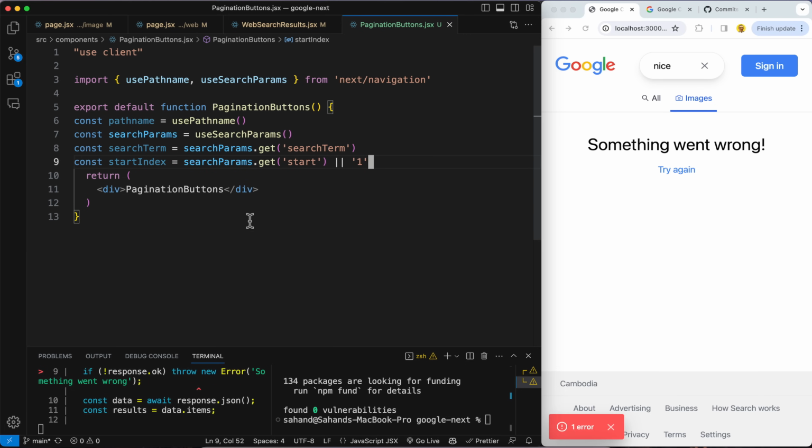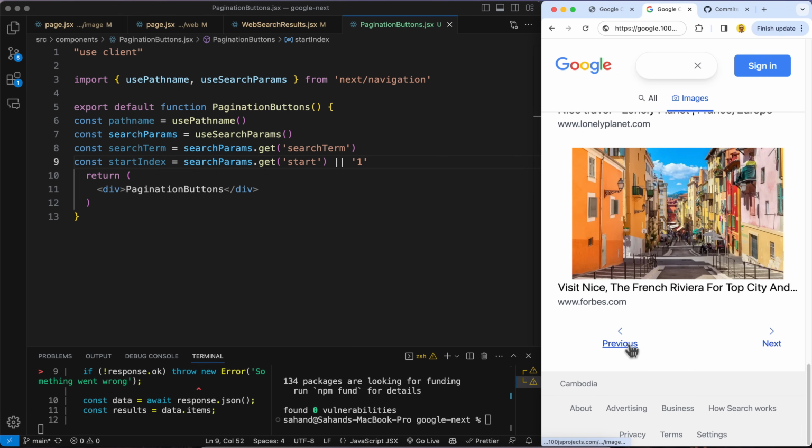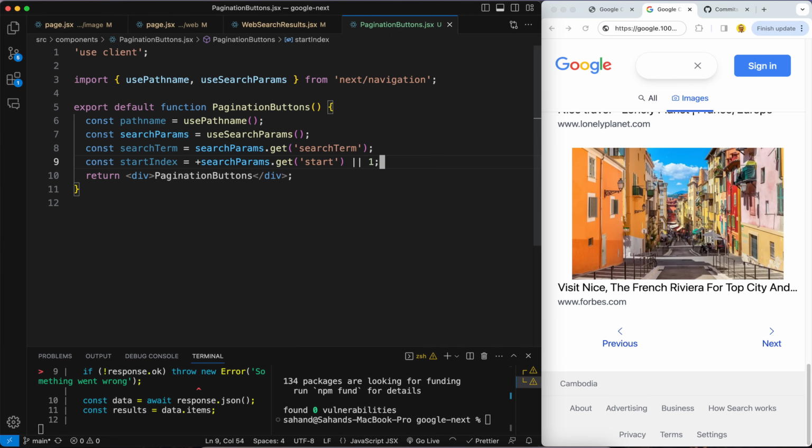But if the start index is not available, we want to get 1. But here we need the number, because we want to calculate the start index and then show the buttons or not. For example, here we have the next and previous. If we are more than 10, we want to show the previous, otherwise we don't want to show it. So we need to convert this one to number to calculate that. So I add a plus here to convert that one to number, and this one is going to be 1.